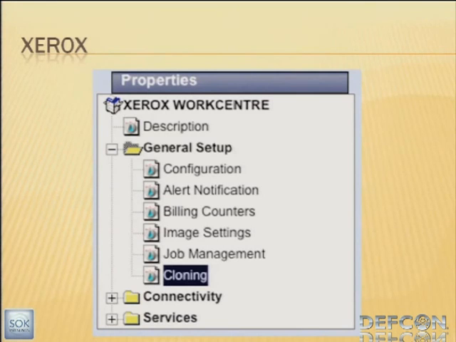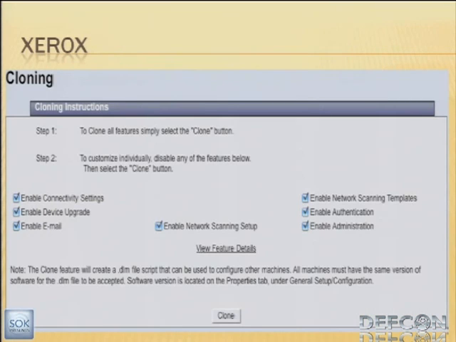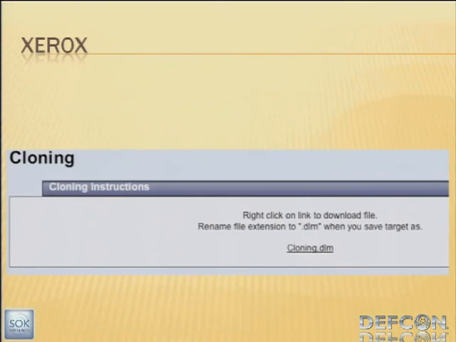I don't know if I heard it, but it's 1111. That seems to be the normal for the WorkCentres. Username is admin. So we get to this, we go to the Xerox WorkCentre, general setup under properties, go to cloning, and we have all these settings that you can select to extract the cloning data. You click on that and you get a cloning.dlm file.